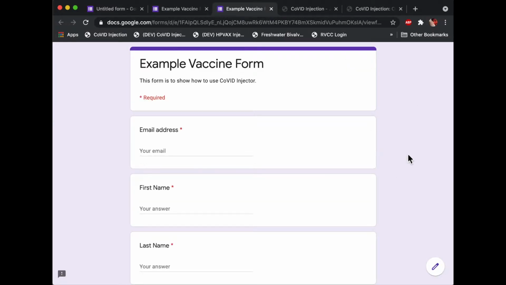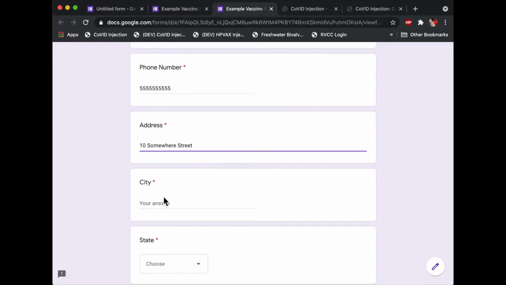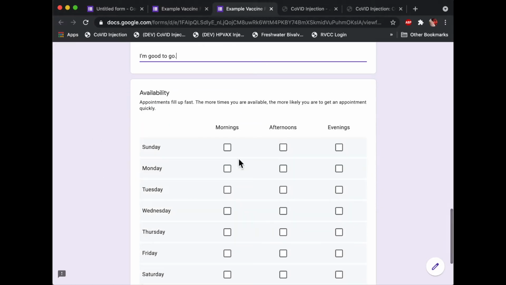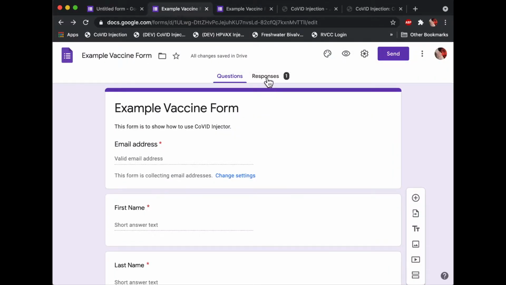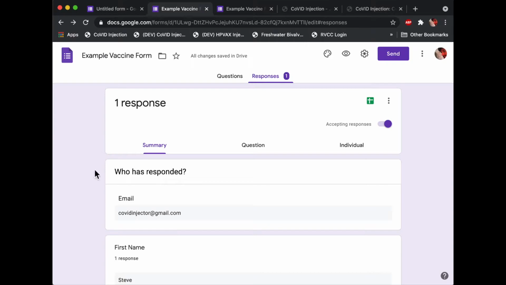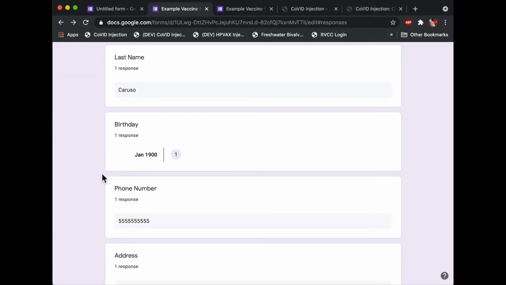And let's go ahead and fill it out once with either dummy information or otherwise hit submit. I'm going to go ahead and do that now. Now, once this response has been recorded, we're going to go back to our form over here, and we're going to go to the Responses tab. And here's all the dummy information that I put in. Obviously, I'm not that old.